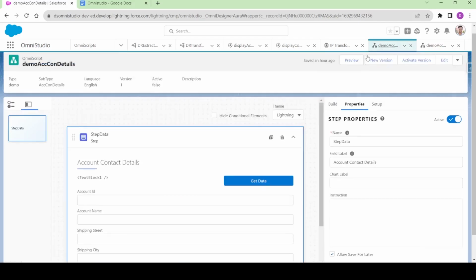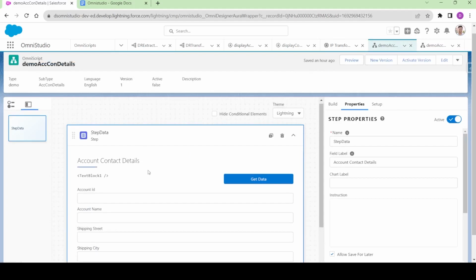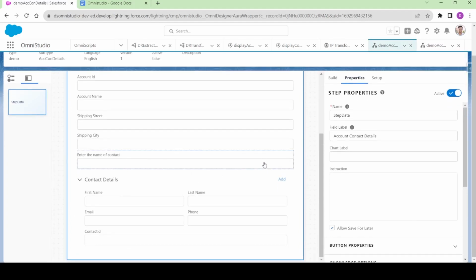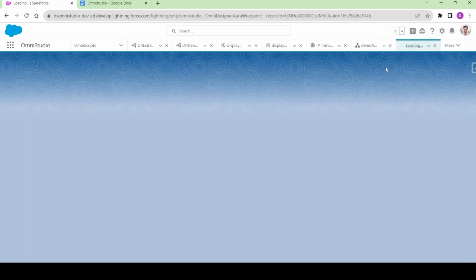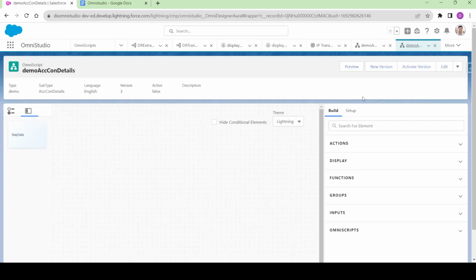So basically I have an integration procedure over here which I configured in my previous video. If you want, you can watch that video as well. The first thing we're going to do is create a new version for this Omniscript. So I am creating a new version for this Omniscript. It's going to take some time. Let's wait for it. All right, it has created a new version for us.